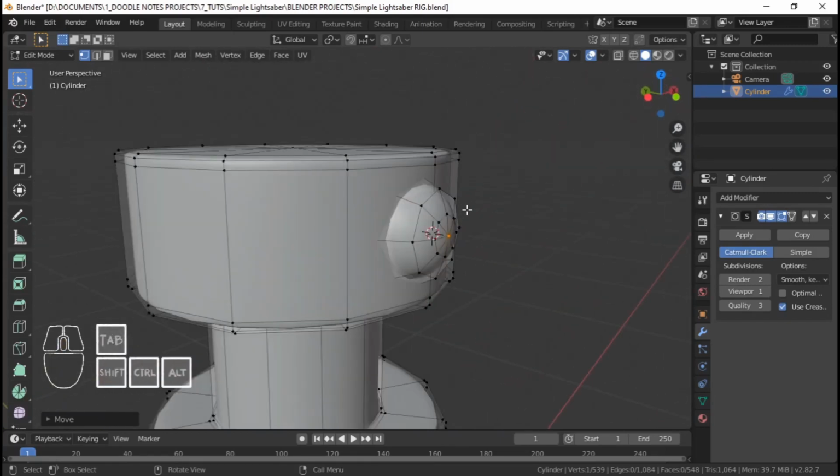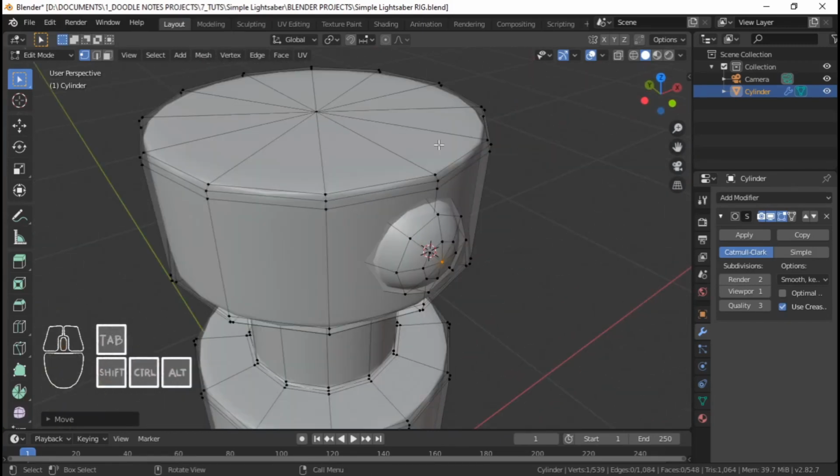To duplicate that, I'm going to put the cursor right in the middle of this thing again. So I'm gonna select these edge loops right here.